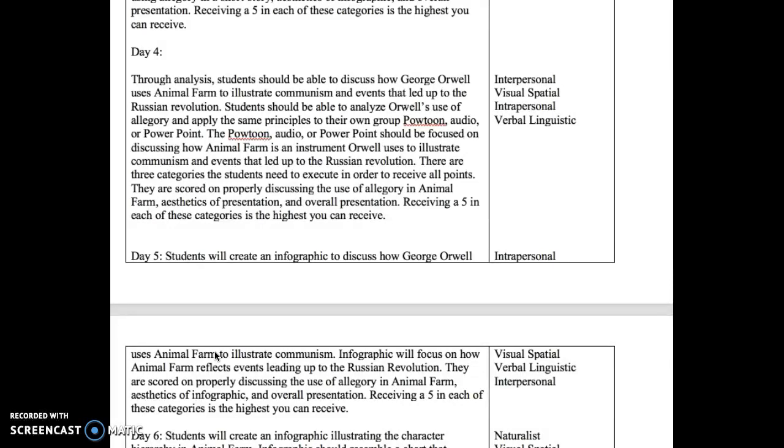The Powtoon, audio, or PowerPoint should be focused on discussing how Animal Farm is an instrument Orwell uses to illustrate communism and the events that led up to the Russian Revolution.